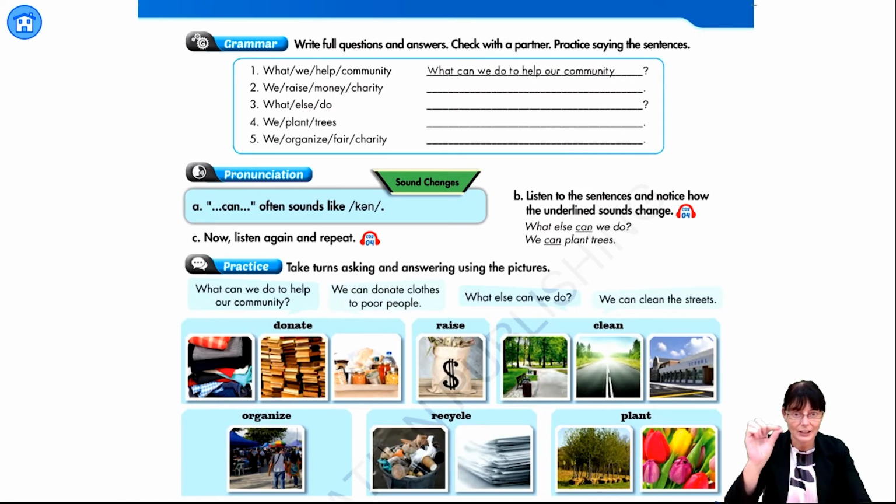Now we have just a little bit of grammar, so it's only a little bit. What you need to do is write full questions and then the answers to the questions, okay? And once you've done that, we'll practice saying the sentences. So 1 is done for you. What can we do to help our community? Okay? Now I'll give you some time to complete the other questions and sentences. And coming back to that now, we'll just go through and check the answers.